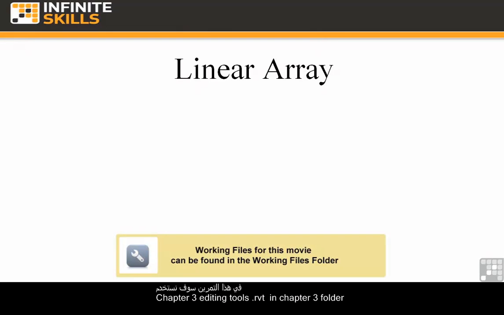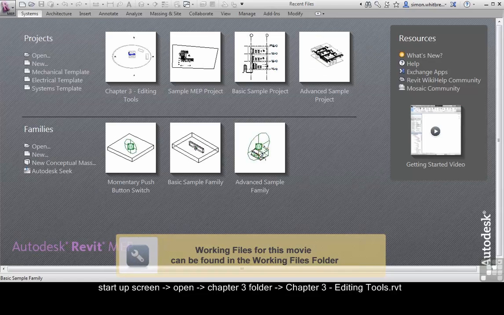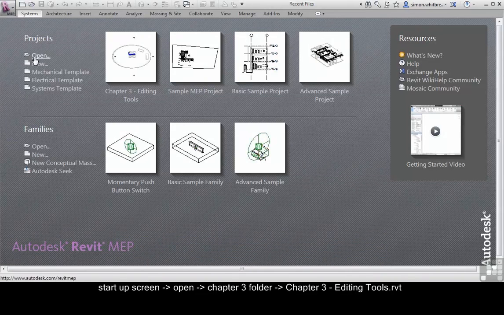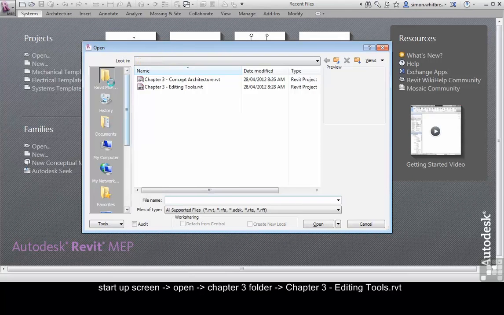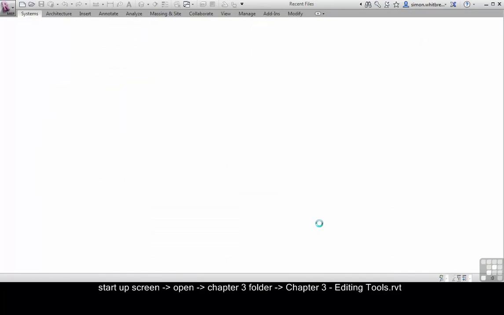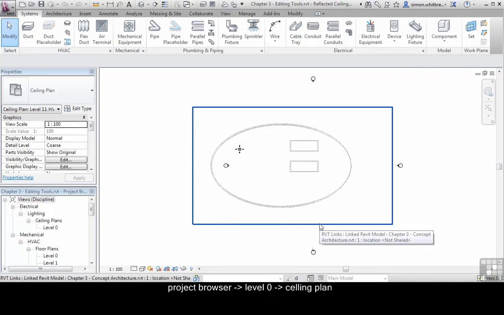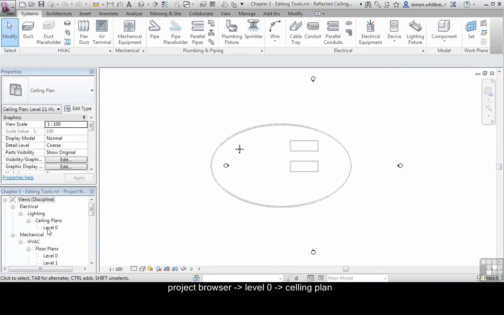In this exercise, we are going to use the Chapter 3 Editing Tools file located in the Chapter 3 folder. From the Startup screen, click on Open, browse to your Chapter 3 folder, select Chapter 3 Editing Tools and click on Open. From your project browser, double-click on Level 0 ceiling plan.